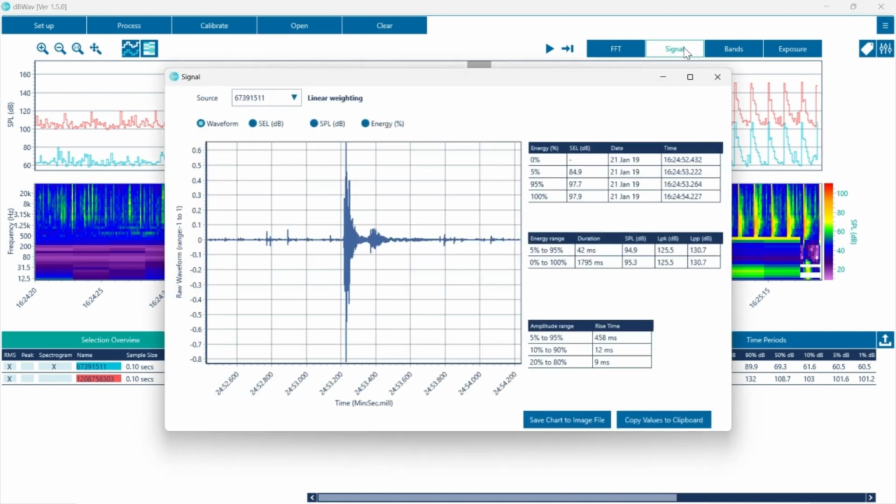As with the FFT analysis feature, signal analysis should only be used for short time period selections of less than a minute. The 4 radio buttons above the signal plot enable the user to select the type of display. The waveform shows the raw signal of the measurement file. The signal is limited to plus or minus 1, which is the maximum range of the signal. This is useful for identifying overloads and signal clipping.